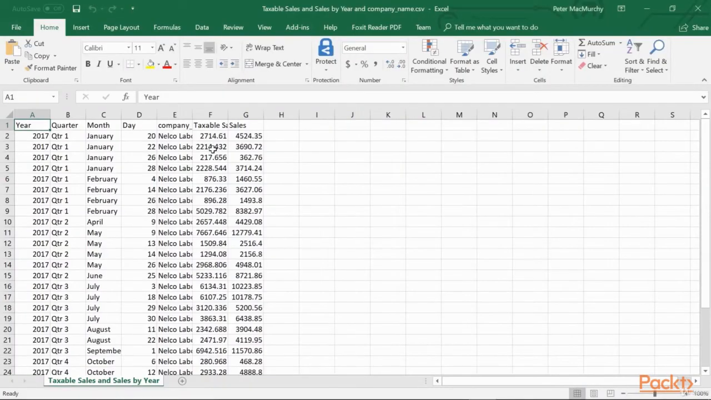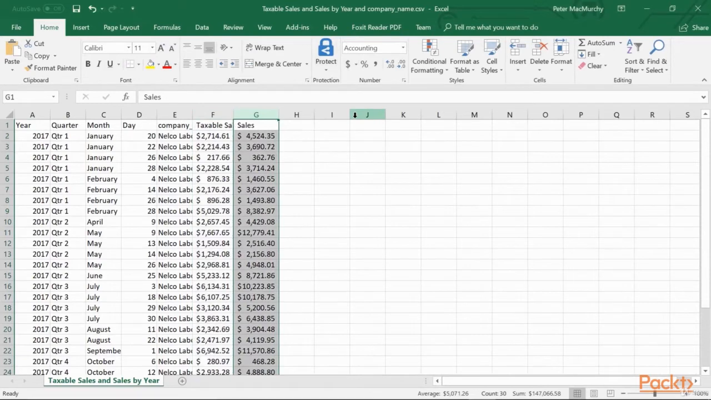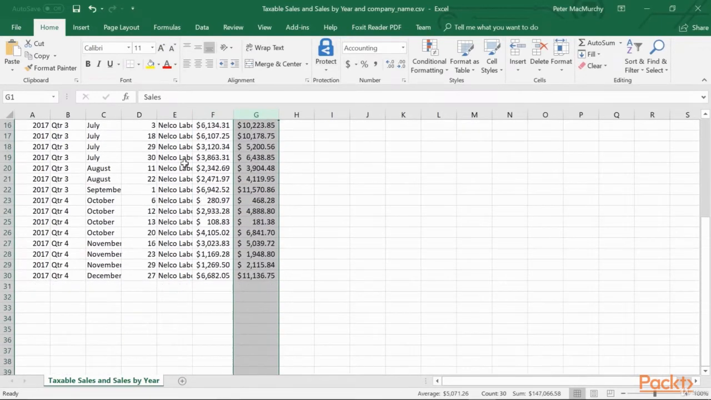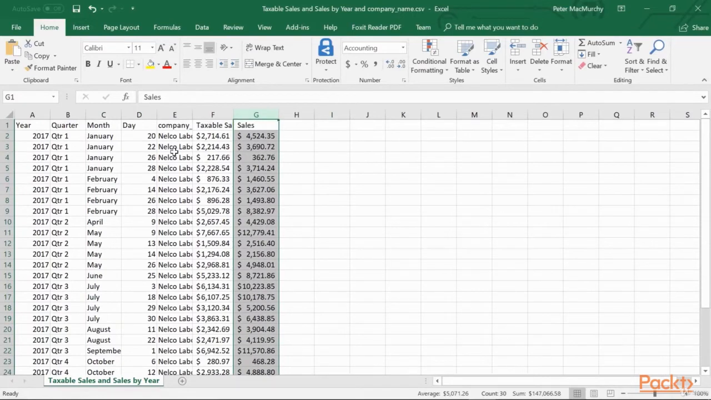We can see that it imported cleanly. Numbers are correctly detected, so you can format them as currency if you want. And you can see that it only included data for the one company that we had filtered in. You might notice that taxable sales and sales are different because we had the scenario applied.